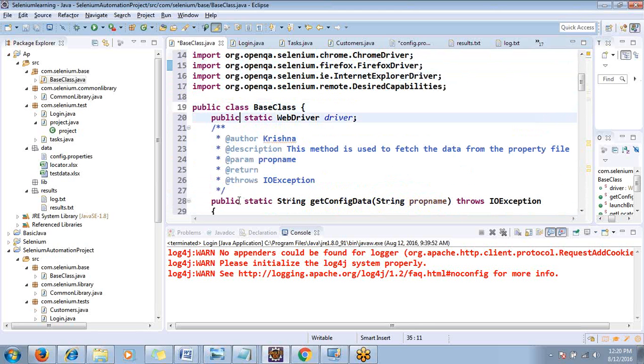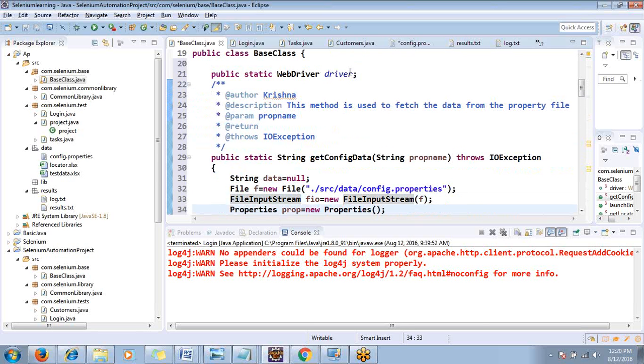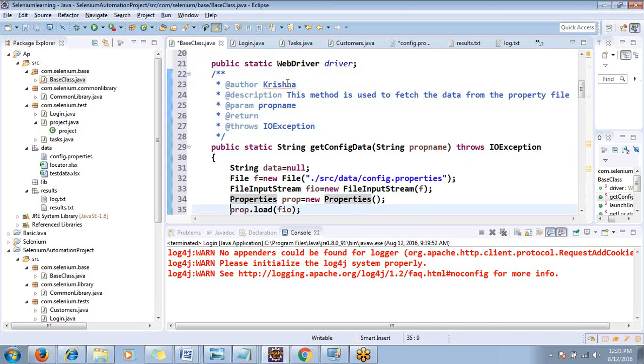First thing is, you have to write public static WebDriver. First initialize a WebDriver. First, just create one, just a WebDriver reference you create static, so that we can use it in the methods.